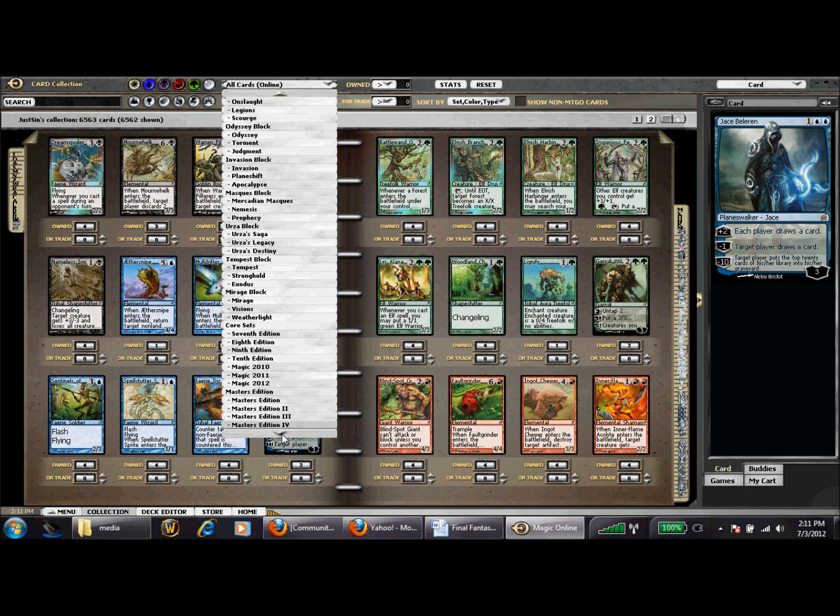Further beyond that are any Masters Edition cards. Special sets come after that, and you can again search all special sets or search specific to a theme deck, your Commander, your Planechase, and so on. Premium Deck comes after that, then the dual decks from the Vault series, and then qualifier points.